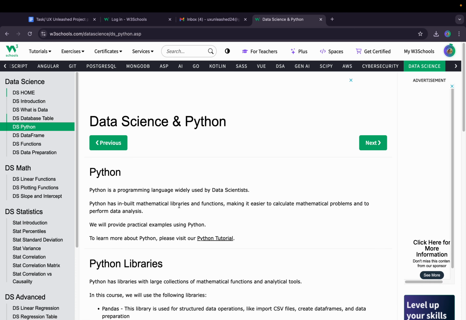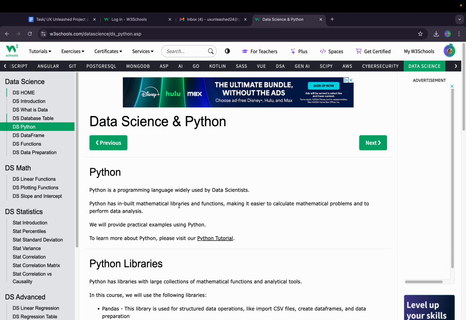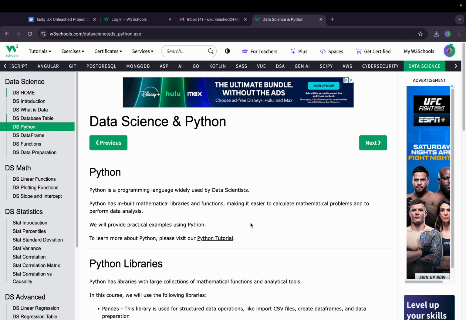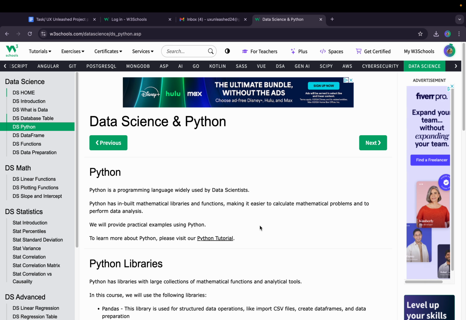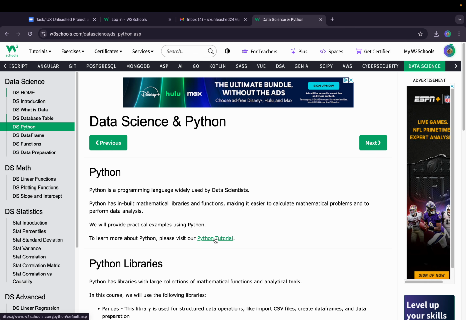Python is a programming language widely used in data science by data scientists. Python has built-in mathematical libraries and functions, making it easier to calculate mathematical problems and to perform data analysis. We will provide practical examples using Python. Yay, love practical. To learn more about Python, please visit our Python tutorial.